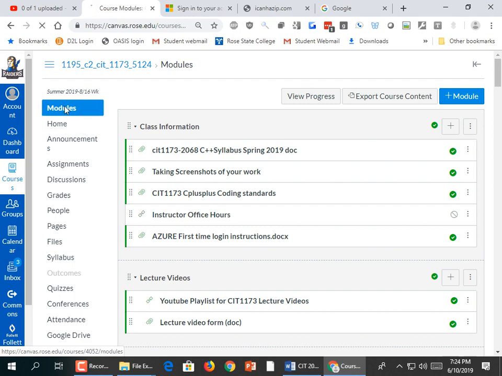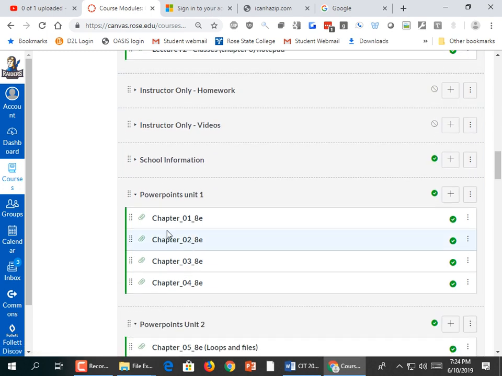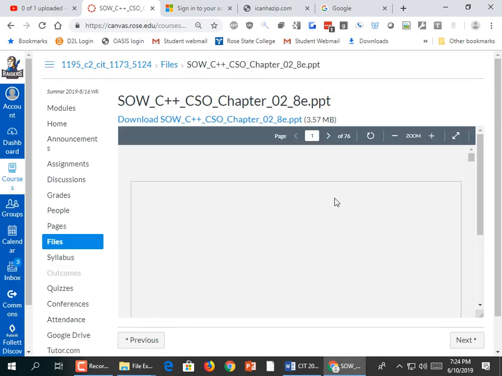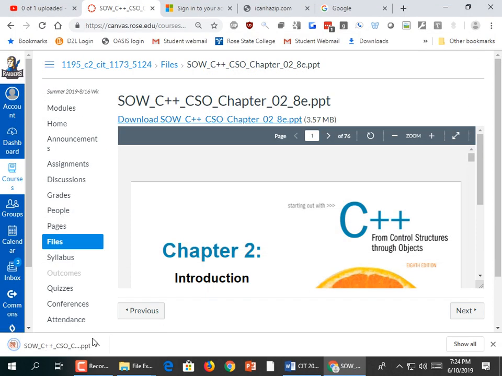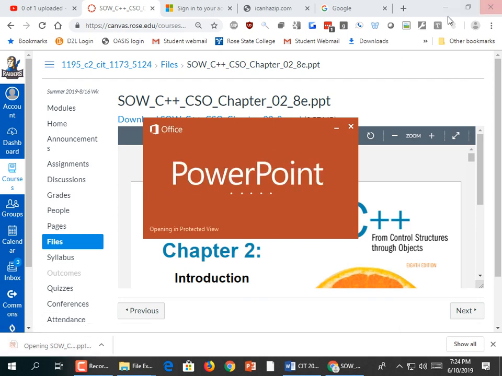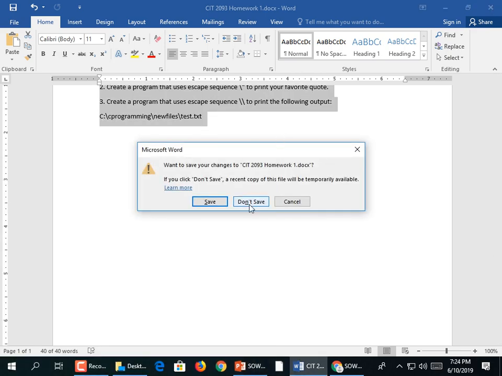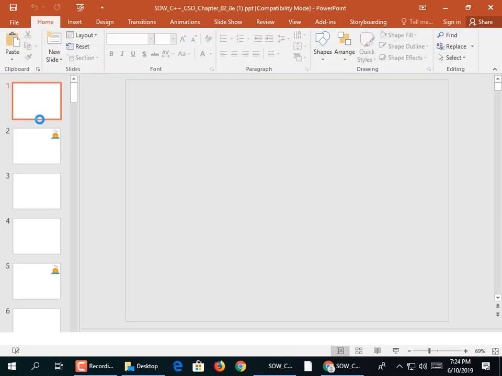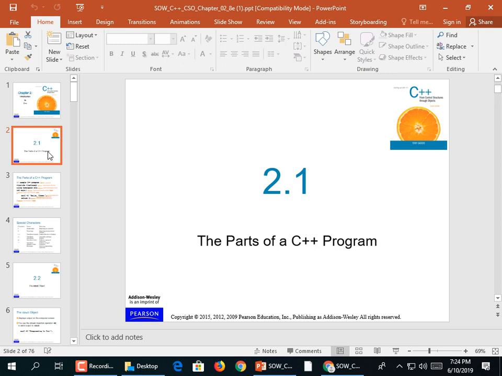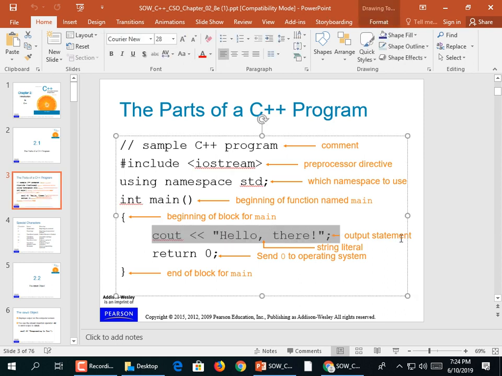Let's grab the Chapter 2 PowerPoint, and we'll just get on our way. All right, Introduction to C++. The parts of a C++ program. Here's our sample. This looks pretty similar to what we probably did the past 2 days.